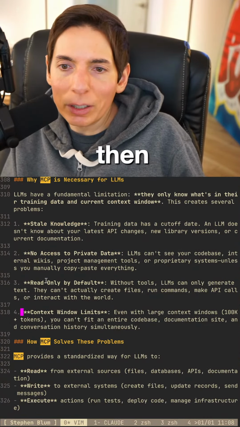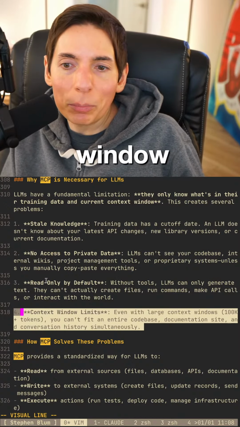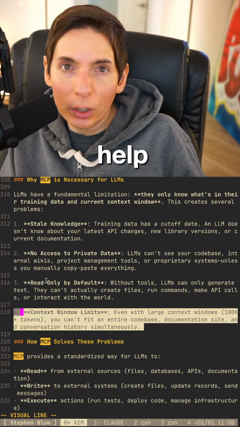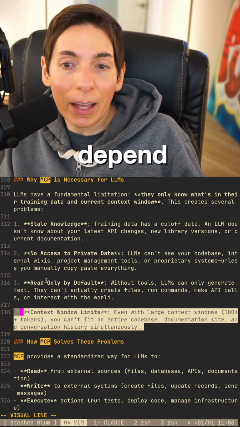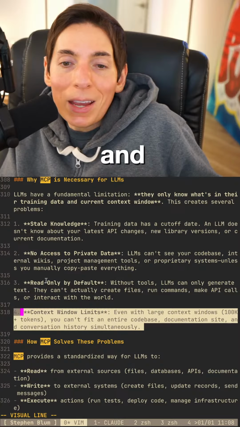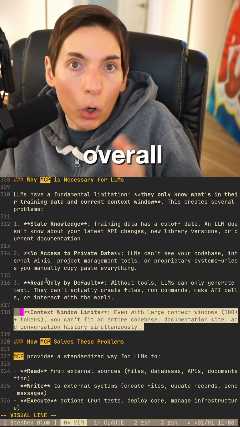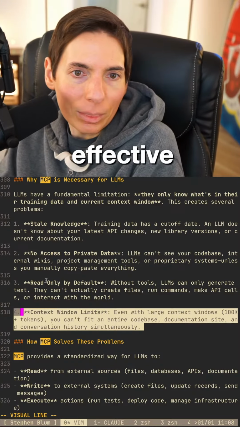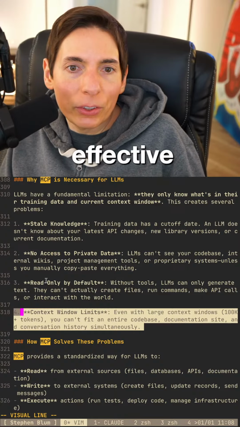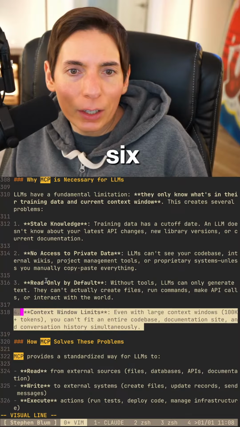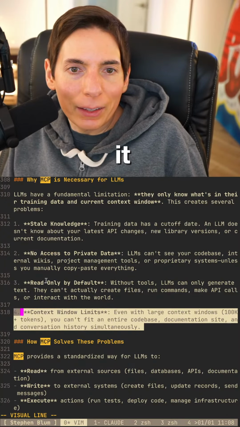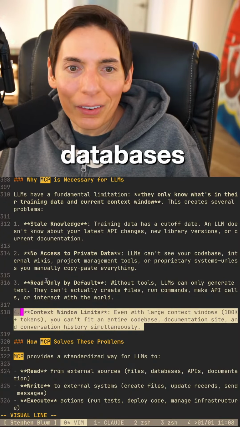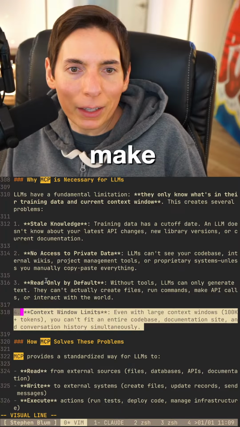And then there's limitations on the context window. An MCP can help reduce the dependence on that context window and make your overall code generation, or whatever you're having the AI do, more effective. Basically, you're fetching 3 to 6 APIs, taking the data and transforming it, and loading into SQL databases. There you go. So would MCP help make my life easier?